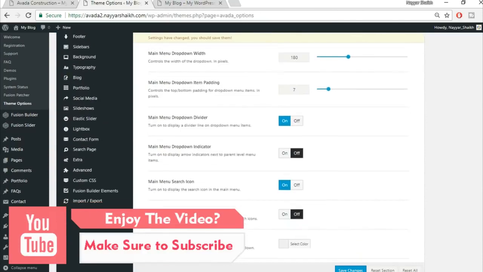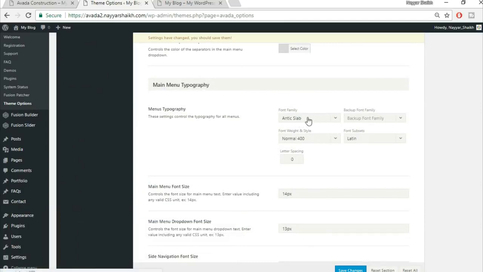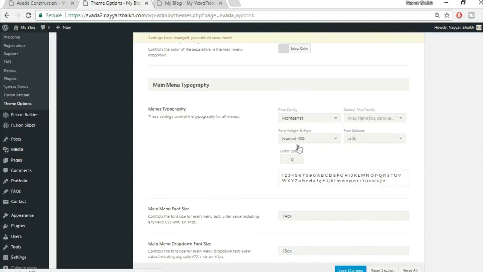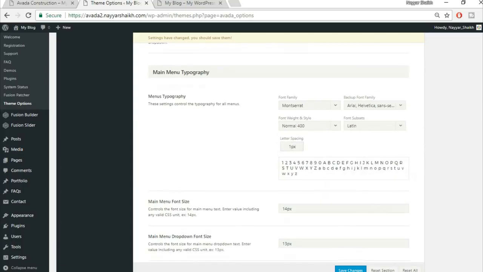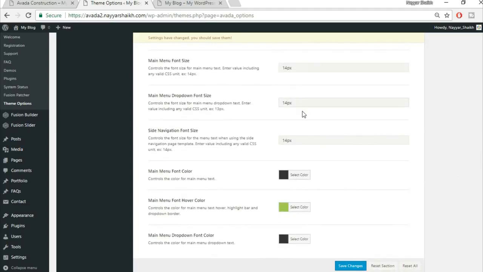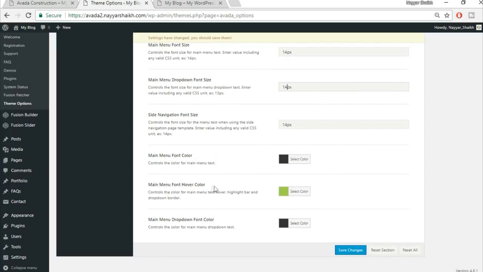Okay, now come back to the bottom till you find this main menu typography. Now from font family, select Montserrat. Okay, this one. From backup font family, select the first one, Arial Helvetica Sans Serif, normal 400, and letter spacing will be 1 pixel. Make sure you do all these changes, and also make this 14 instead of 13 pixels. Or if you just keep it to 13 pixels, that's absolutely fine, nothing wrong with that, but I'll just make that 14.